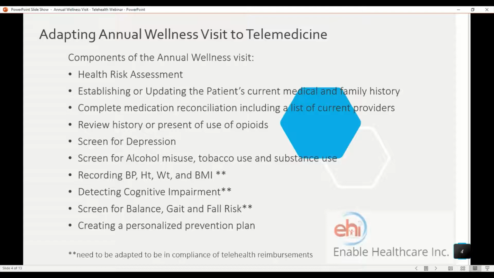So once you have all of this completed, we're going to be creating the personalized prevention plan with this information. That is basically your 5 to 10 year roadmap on the patient, making sure they know when they're going to be getting their screening, immunization, and any other procedures that they need for any prevention treatment. So all of this will be created and given to them.